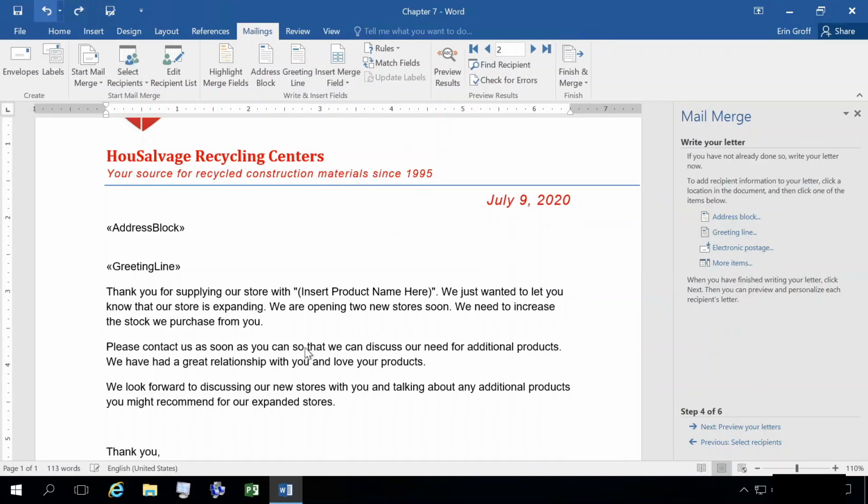Whoops, I must have undid. Let's try that again. Click there, insert merge field, and product. There we go. So when it's addressed to whoever, Lori, it's going to say her address block, Dear Lori, thank you for supplying our store with whatever her product was on that Excel sheet.